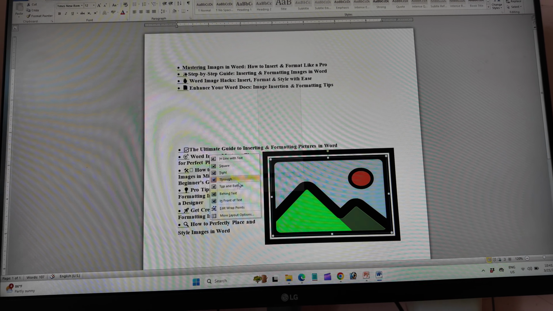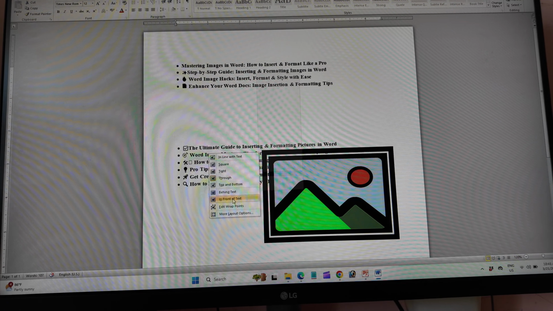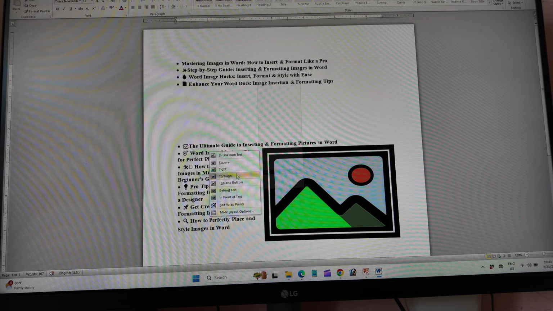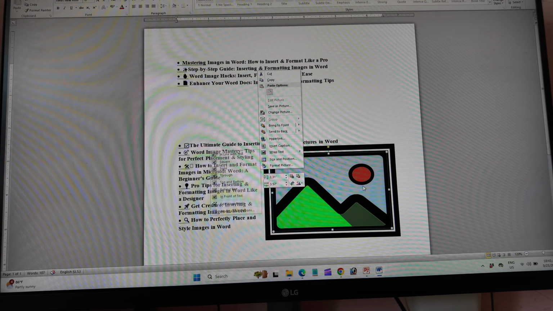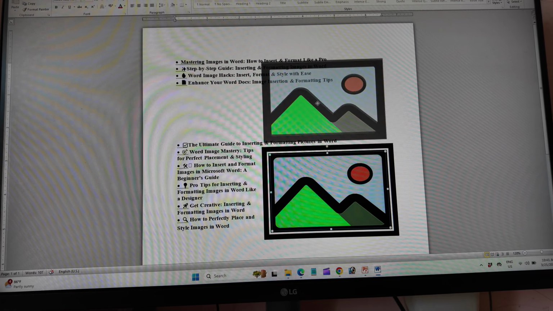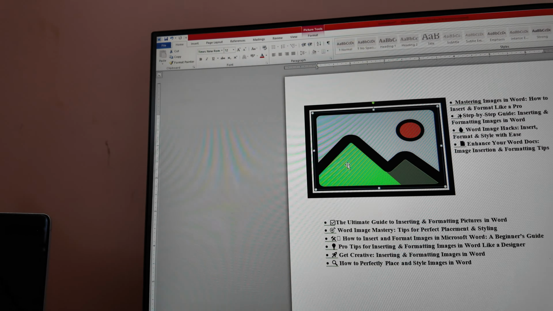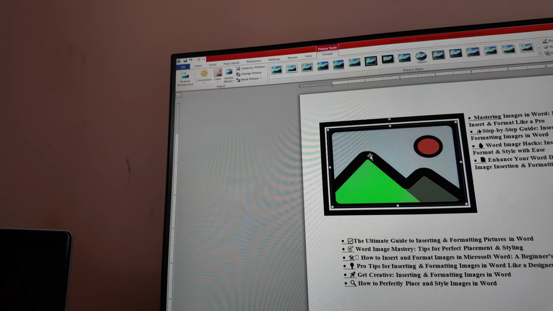You can wrap text more. There are a lot of options: in front of the text, behind the text, top or bottom, through, tight, square. Whatever you want to do, you can do over here. A lot of options.